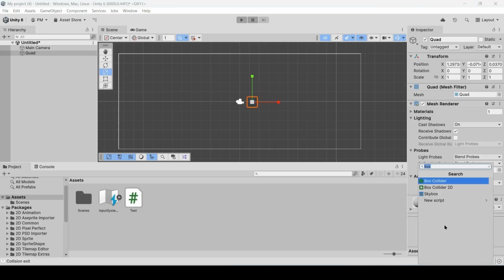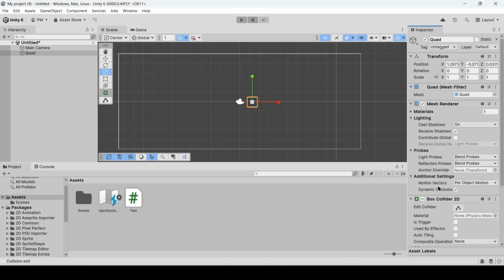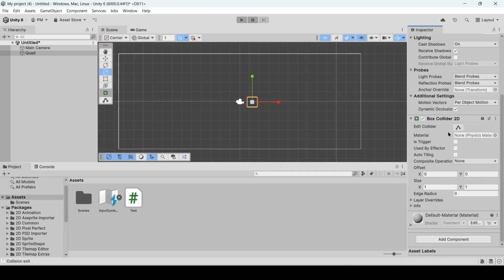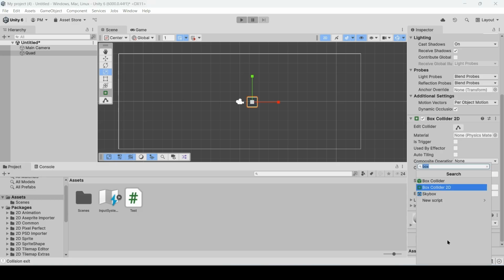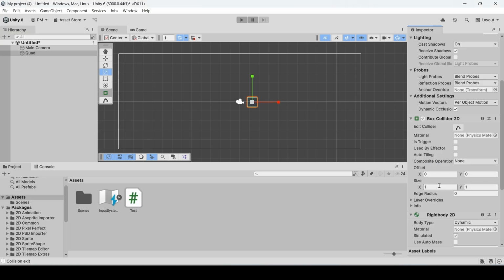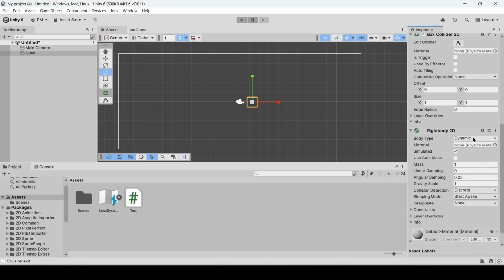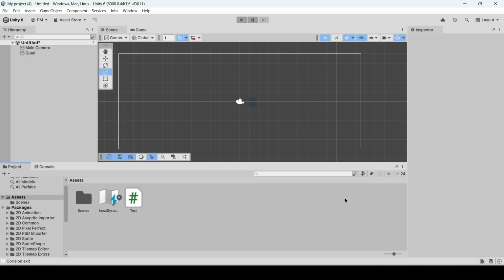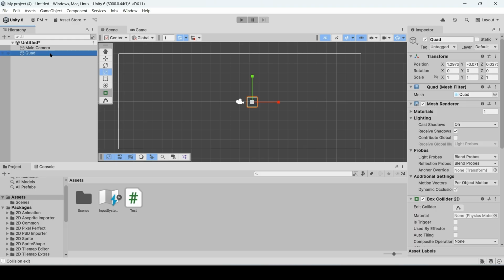Go to Add Component and search box. You can see that Box Collider 2D is available. Just click on it. You don't need to make any changes or settings. Then you need to add another component, as we talked about earlier, Rigidbody 2D. Just add this. We can see that the body type is dynamic. Just keep it as dynamic only, don't change it to kinematic or static. When we talk about kinematic and static, there will not be much change. You can try it later if you want.